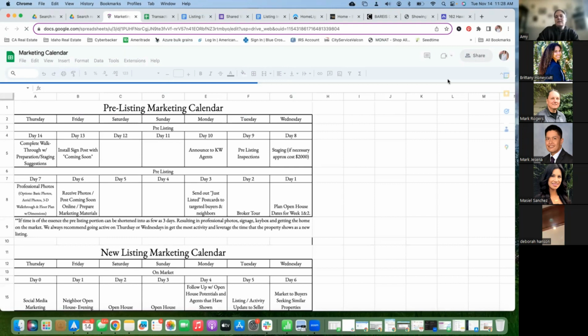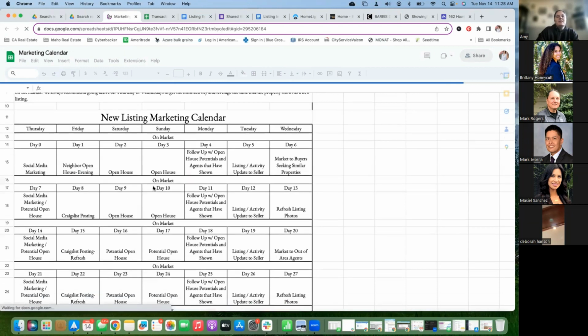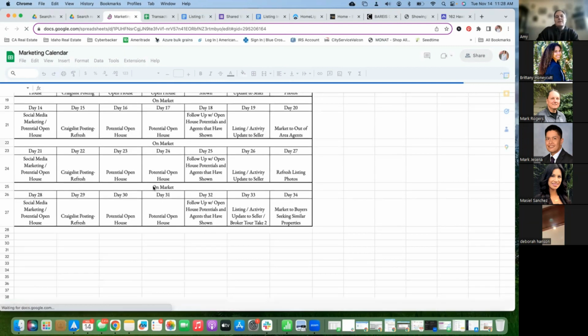I will throw this in the folder as well, this example marketing calendar. We've got pre-listing, like 14 days before the on-market date, and then here are some things that you could do once it's a new listing for the first 30 days.